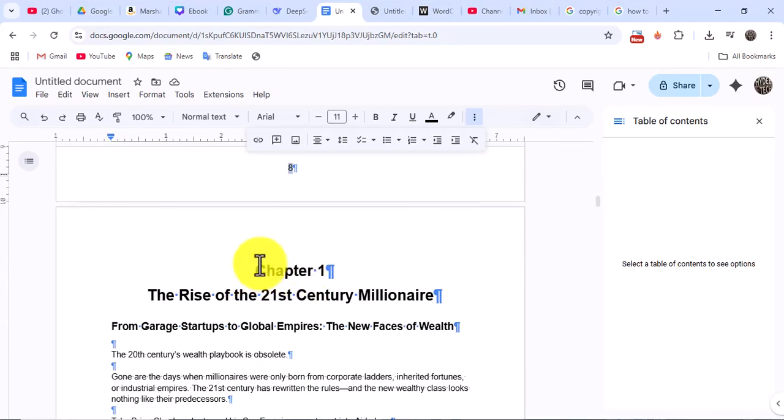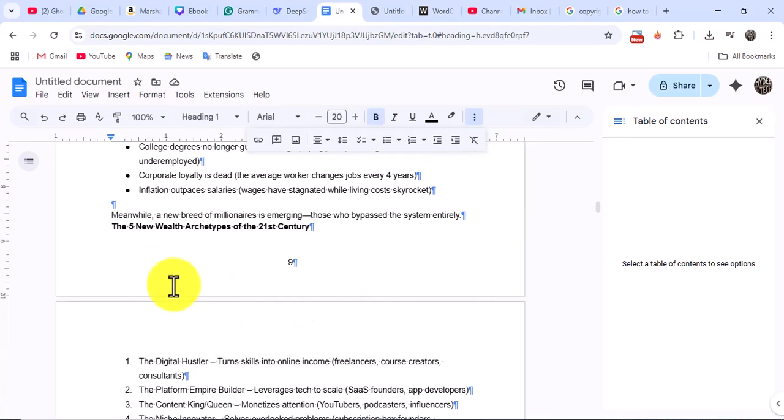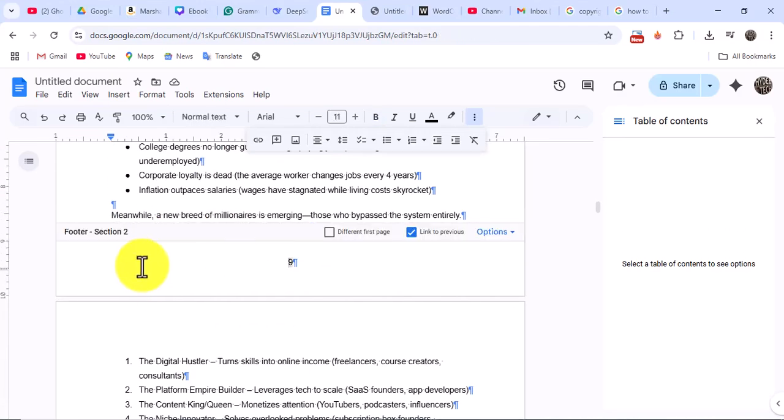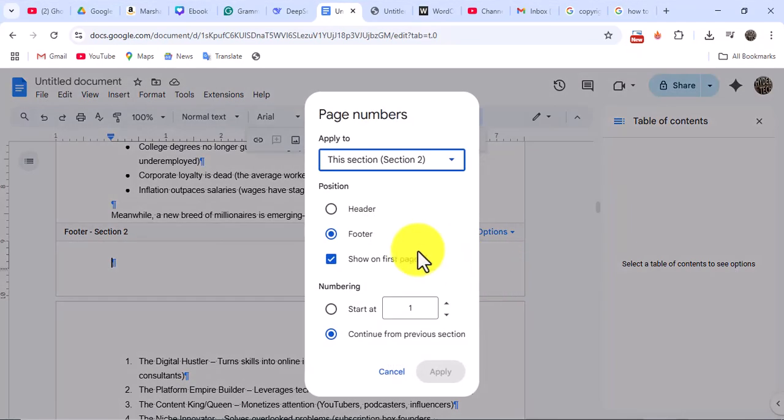So what you need to do here is come straight down to the first page of chapter 1. Click, remove this, unclick this, link to previous, untick it. Once you do that, it is going to remove the continuous part of that number from the first section. Then now come here and say page number. The same thing we did. Yes, now we want to show on first page. That means it should start from number 1 then till the remaining part.